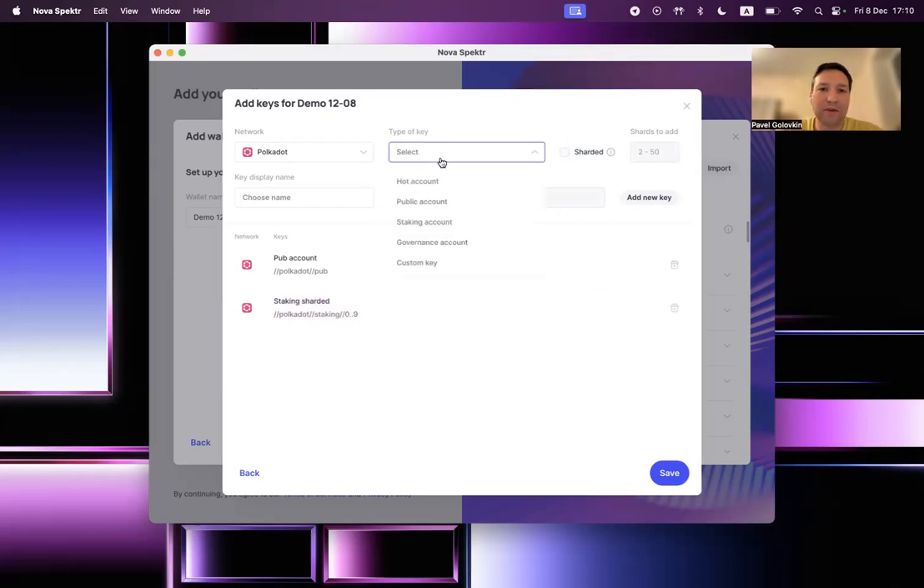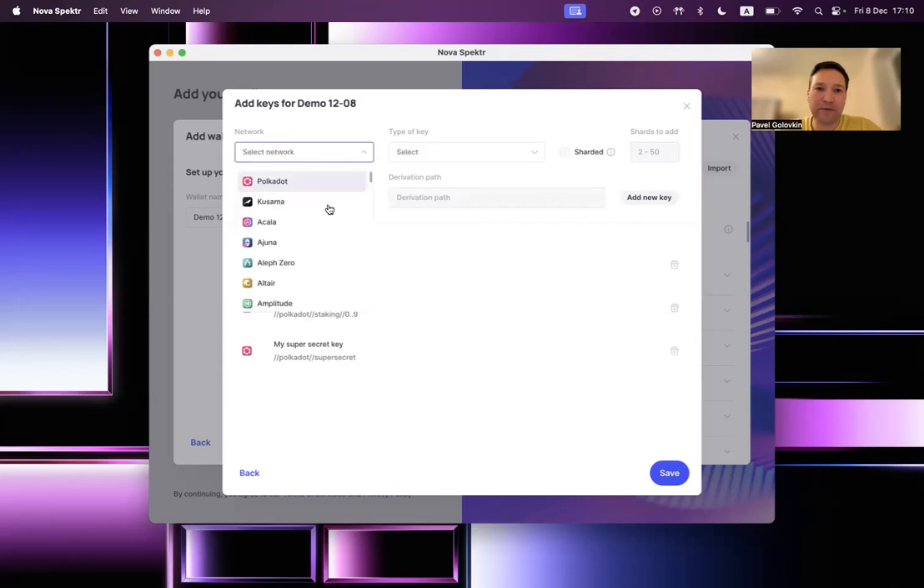Okay, great. So also I can create a custom key. The custom key is something that is not covered by these 5 standard options that I have. So I can say, for example, my super secret key. And here will be super secret. Okay, and for the demo, I'm going to add a Westend staking account with 10 shards. So I edit, and now I click save.